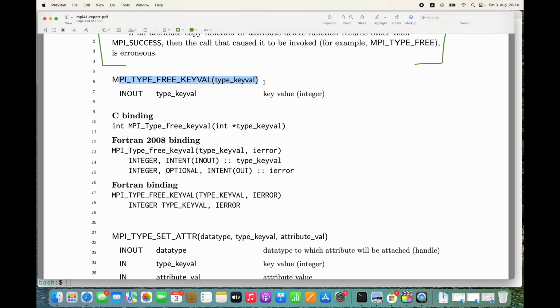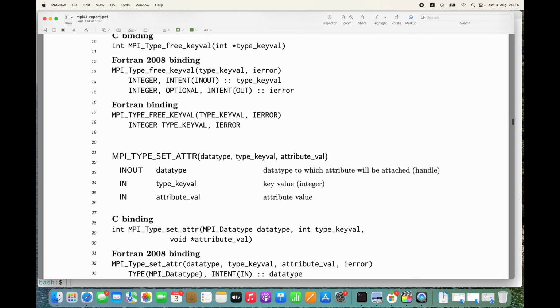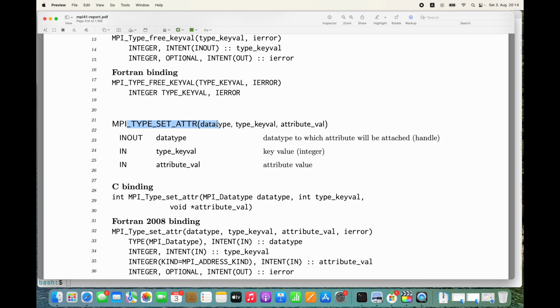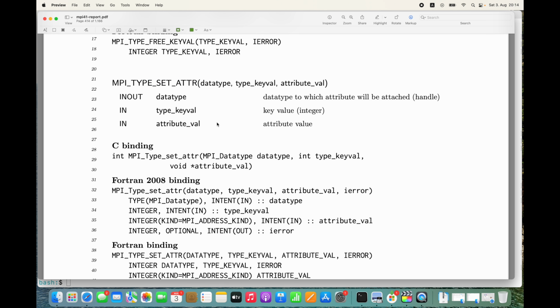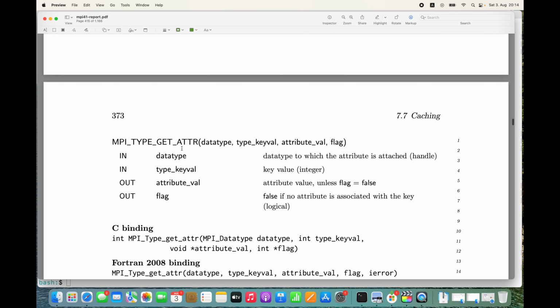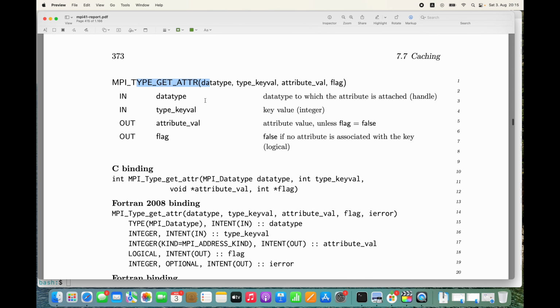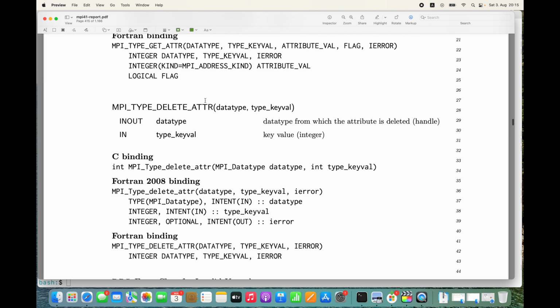And then we have the corresponding free operations for that attribute. This time it is marked with type, so it's MPI type free keyval instead of MPI com free keyval. You pass in your attribute. And then we have the set attribute, similar to com set attribute, and corresponding to that we have this get attribute to retrieve that attribute.